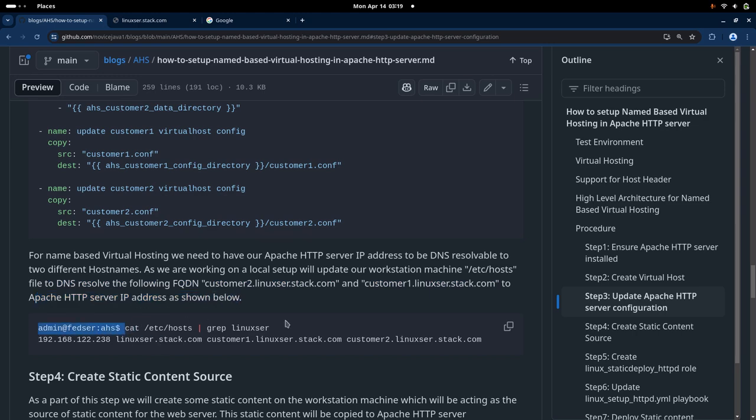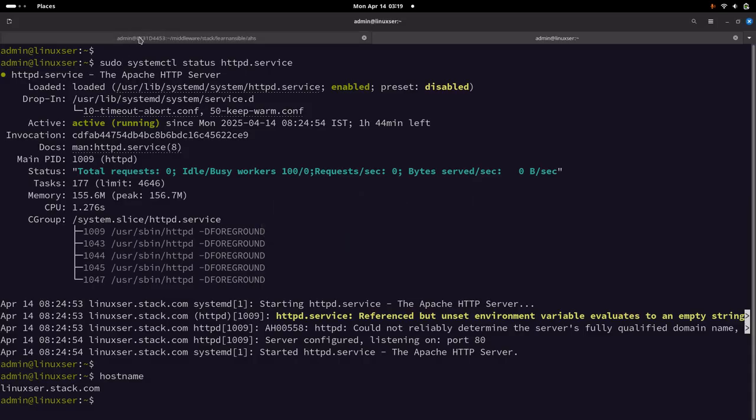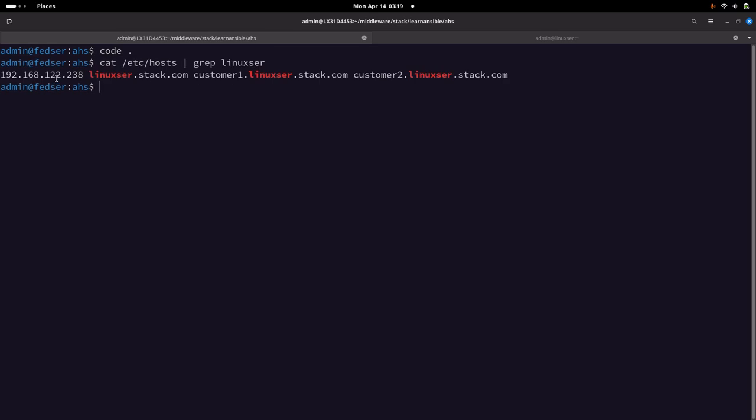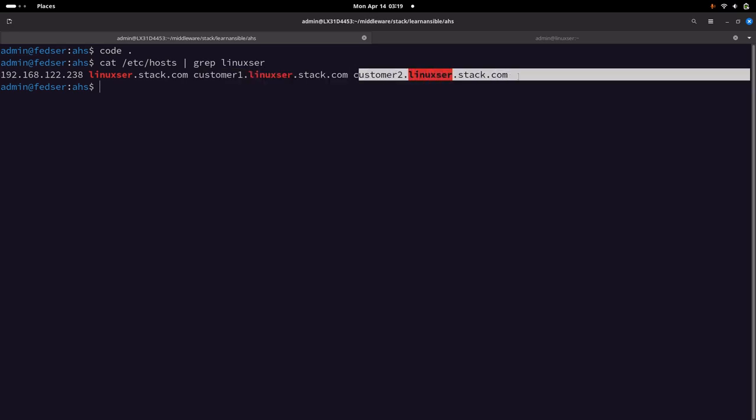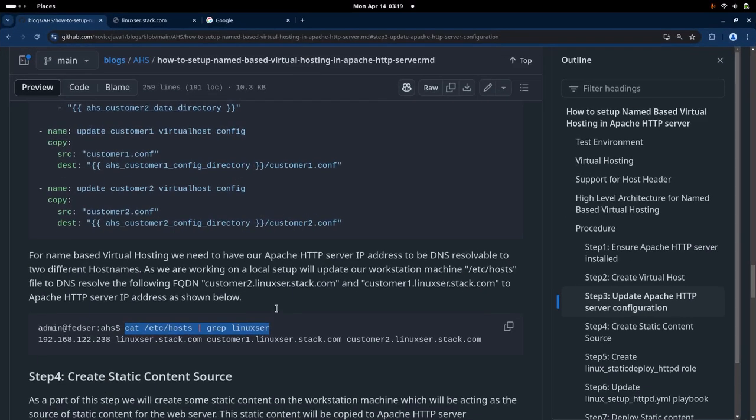So let me show you. This is the workstation in which we have the following IP address for our remote Apache HTTP server, which has the fully qualified domain linuxser.stack.com, but we are appending two more domains, that is customer1.linuxser.stack.com and customer2.linuxser.stack.com. So this is what we need to do in the configuration.